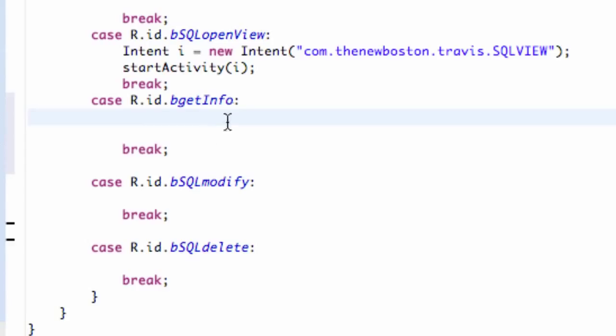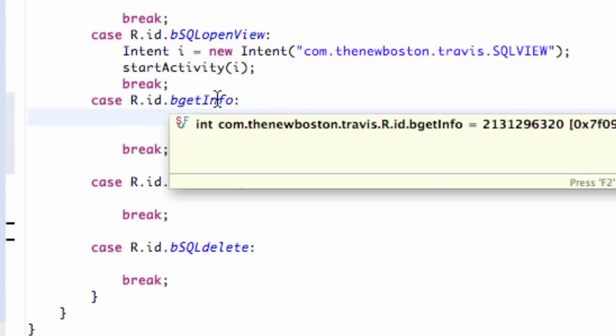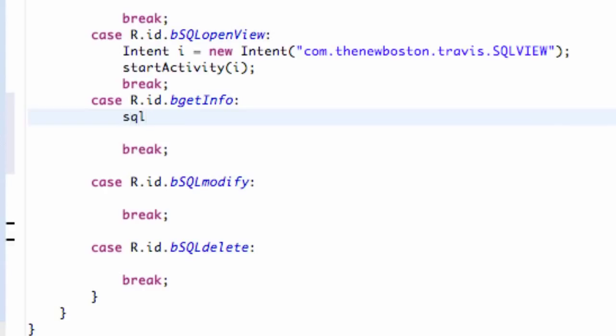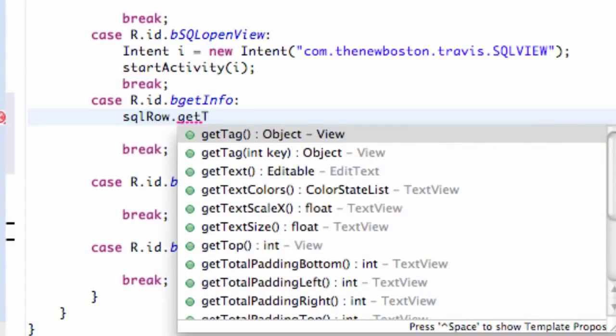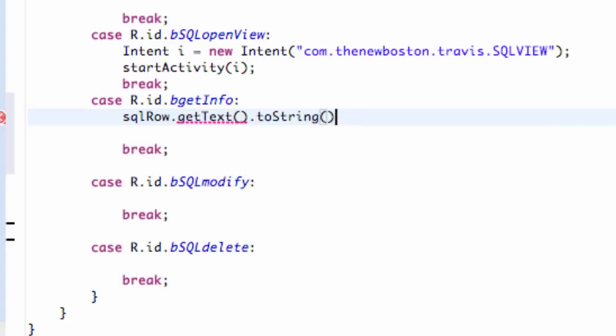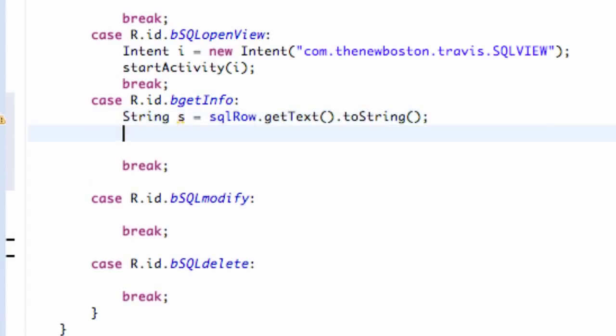The first thing that we need to do is program our get information. We've got to think about what we want our application to do. First, we want to refer to our SQL row edit text, the new one that we set up, and say getText().toString(), and set up a string variable to equal that. We'll call it S. Now we have a string that returns whatever is in our edit text. Now we want to convert that string into an int or, let's say, a long, and we'll call this long L.